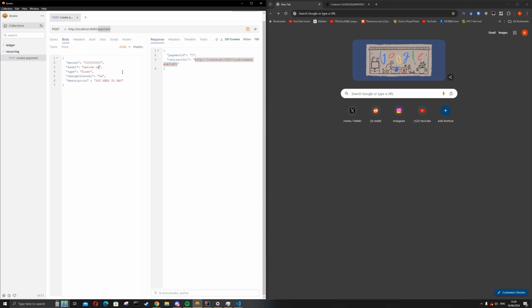So for example, USDC and then issuer for a classic asset, and then it can also be like a C contract ID or contract token ID in case of Soroban only tokens. The merchant specifies a charge interval. So for demo purposes, I put 4 seconds, and then a description. They make a request, and then they receive a redirect URL.